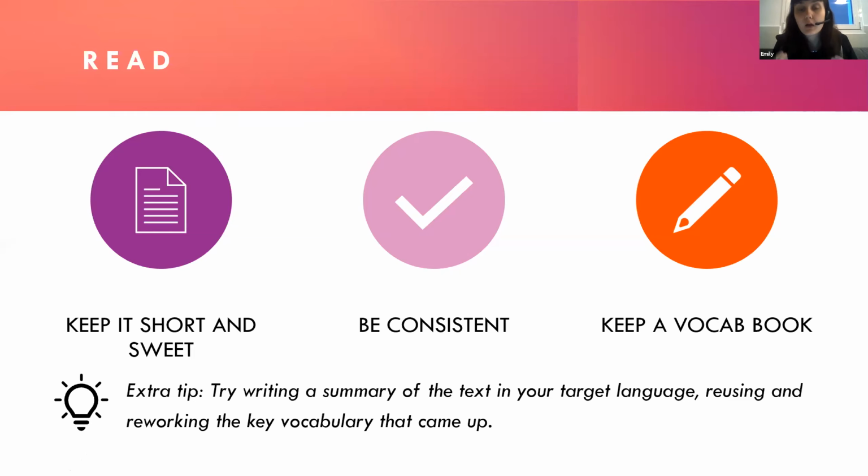Okay, so the next one is watch. I often recommend to my students to watch films or series or just YouTube videos and vlogs in the language. Lots of things are available on Netflix, or if you've got Amazon Prime. If you want to go for the completely free version, you can just check out videos on YouTube.